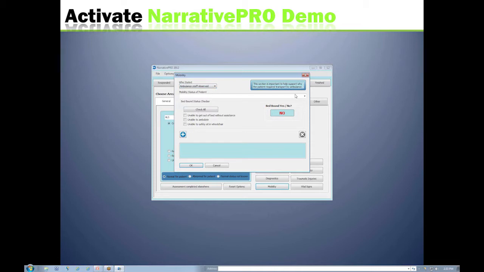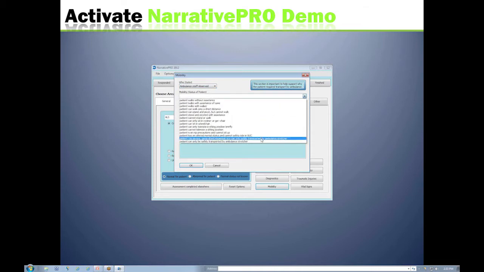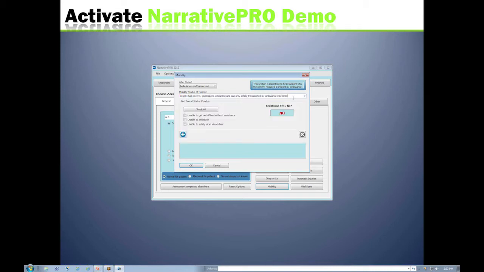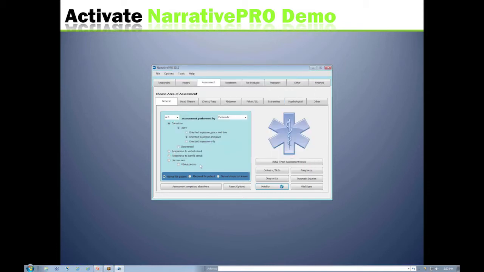In this demo, the staff observed the patient has generalized weakness and can only be safely transported by ambulance stretcher. Now if I wanted to, I can customize this selection. I can reword it a little bit, but I'm happy with it, so I'll select Add. That is what will show up in my narrative at the very end. Select OK. Next is our head-to-toe assessment area.